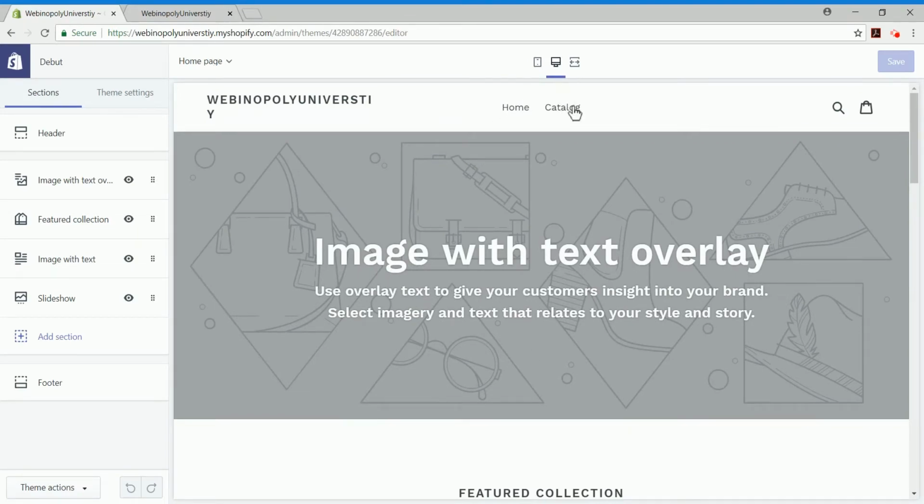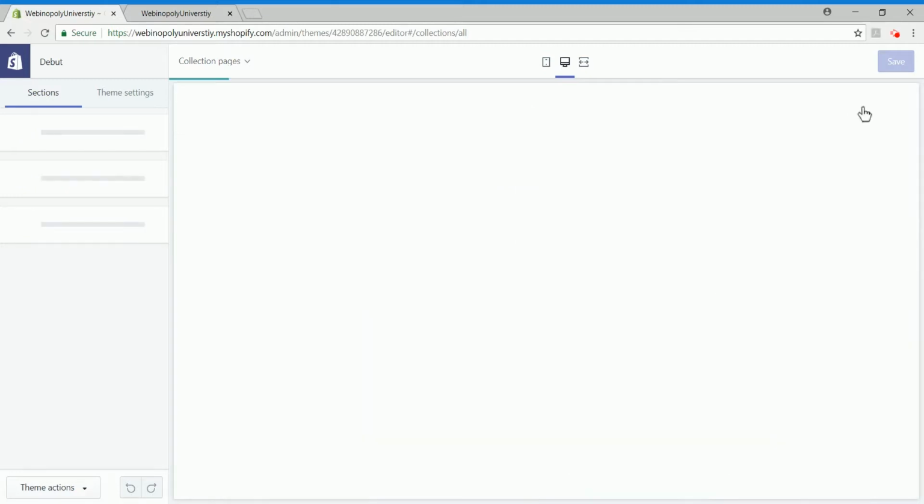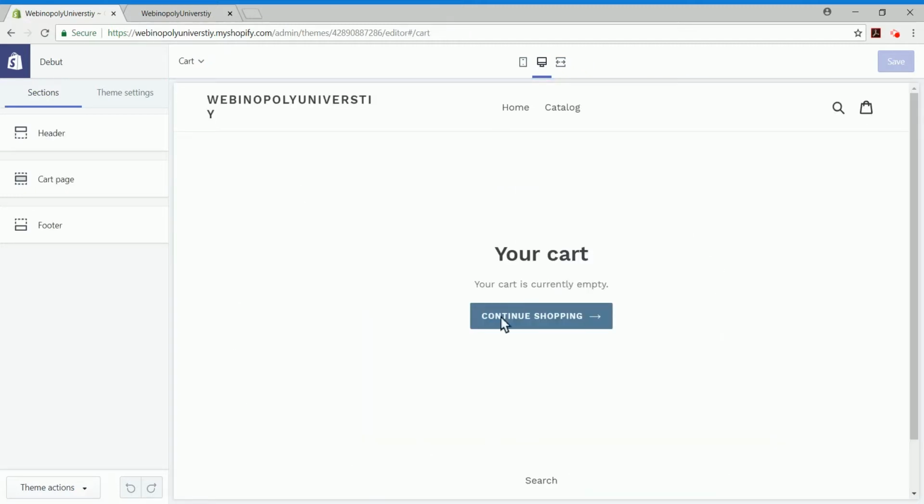Let's take a look at the catalog page. So here's the catalog page. This is where all of your products will be listed. Later on, we can set collections to filter items into specific groups. Then there's the cart, which is empty because we don't have any products yet. So for now, we have the building blocks of a great e-commerce store.